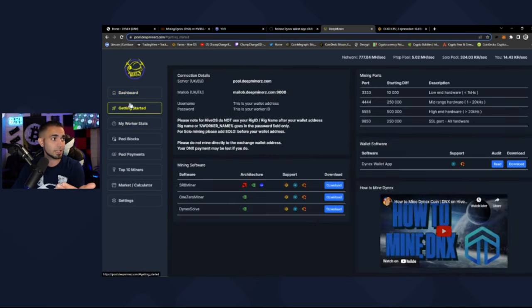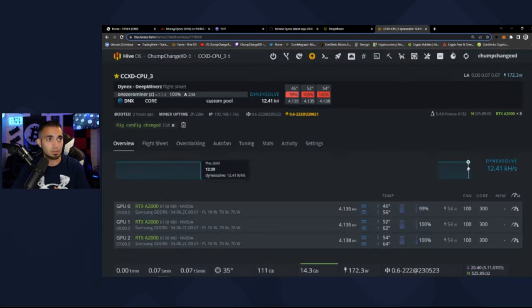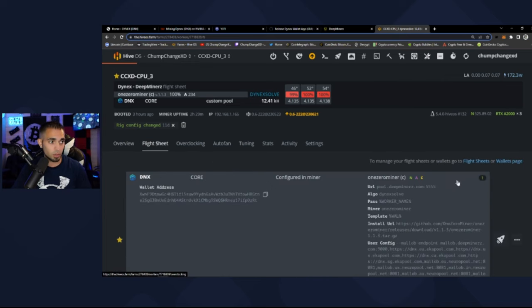So guys, this is the getting started tab. If you see the connection details, you can see server. I'll show you my flight sheet in a second, but it says pool.deepminerz.com. Then you can see the ports over here. I use 5555 personally because that works the best for me in my situation. But yeah, everything is literally right here. So let me show you guys my flight sheet real quick so you guys know what you're doing.